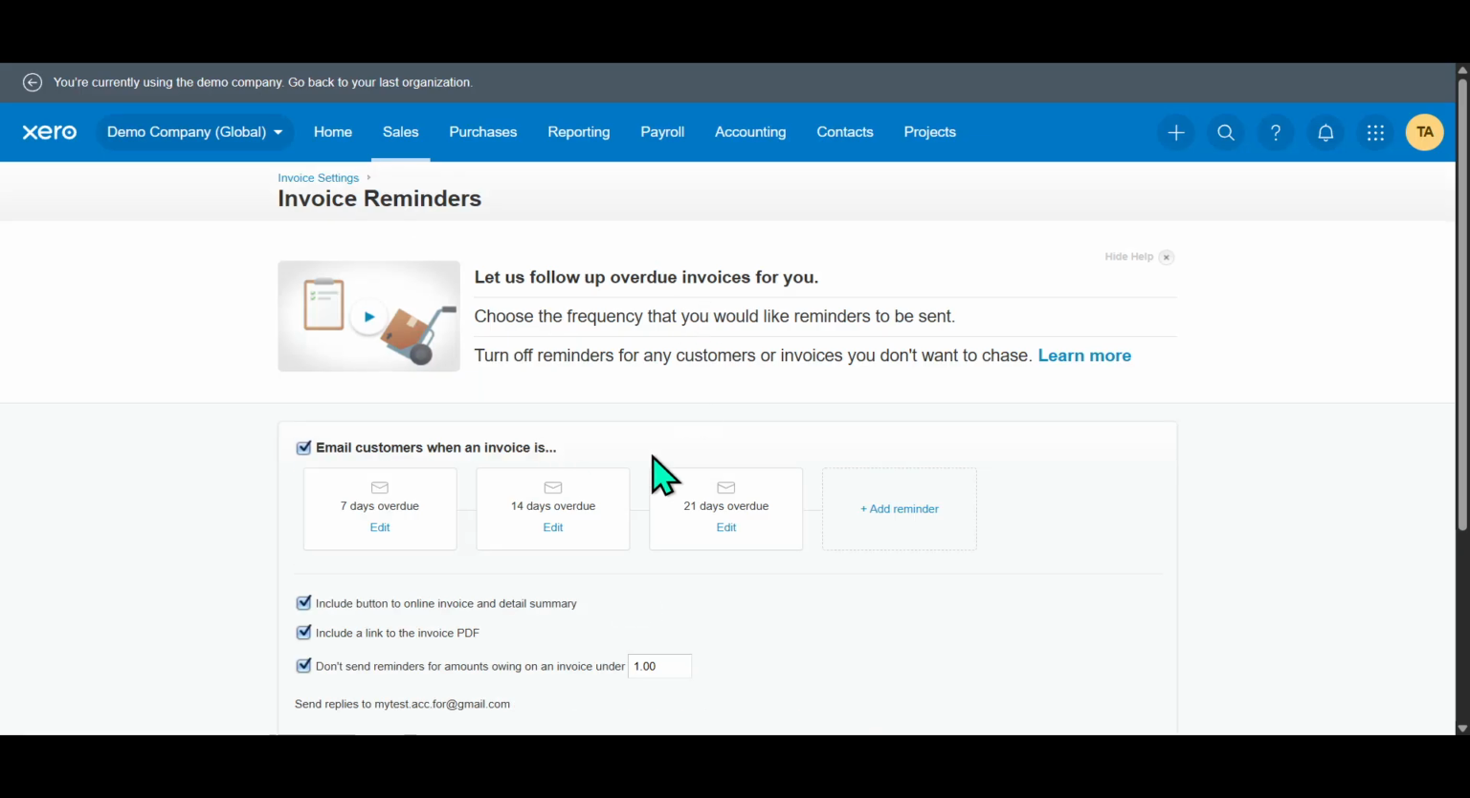This simple setup means you'll spend less time worrying about follow-ups and more time allocating your resources effectively. With Xero's automatic invoicing feature, your billing process becomes far more efficient, benefiting both you and your clients.